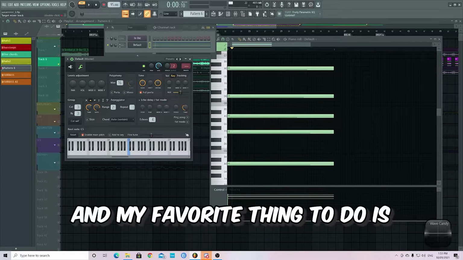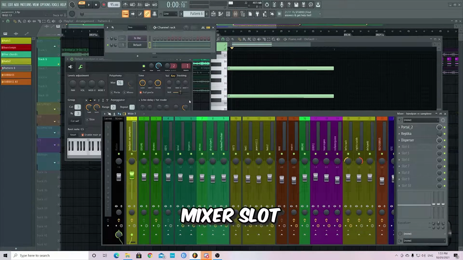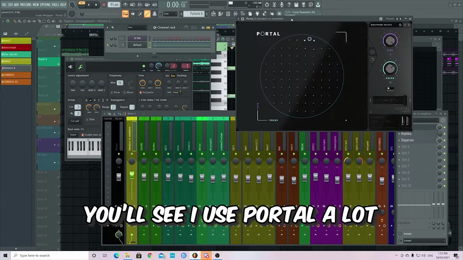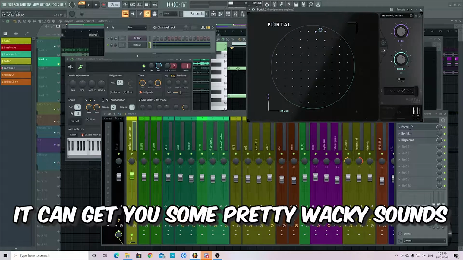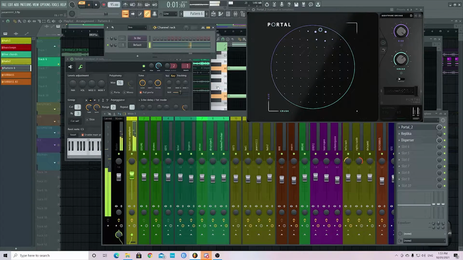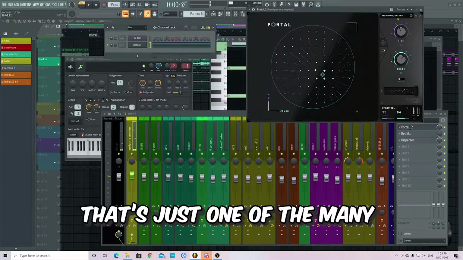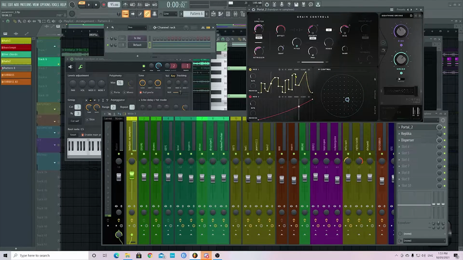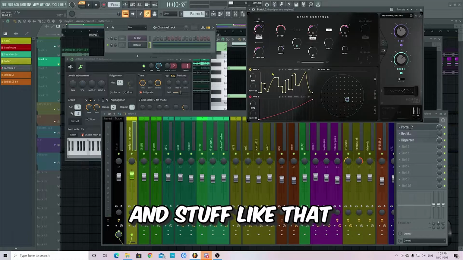Then my favorite thing to do is I whack it into a mixer slot and Portal. Now, if you watch my live streams, you see I use Portal a lot. It can get you some pretty wacky sounds. So let's just play this now. That's just one of the many presets in Portal, and then you can dive deeper. You can come in here and adjust your rate and stuff like that.